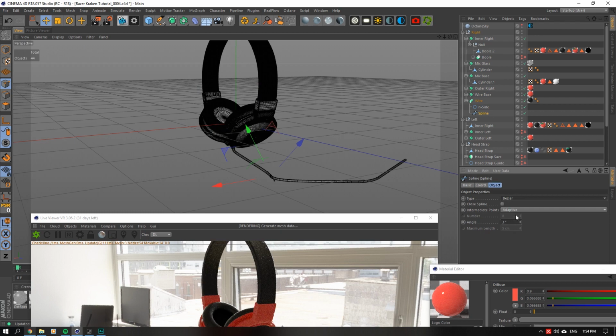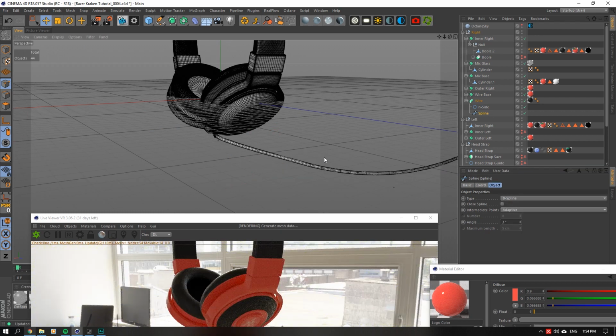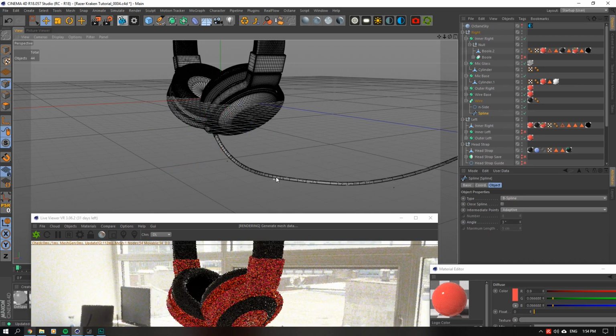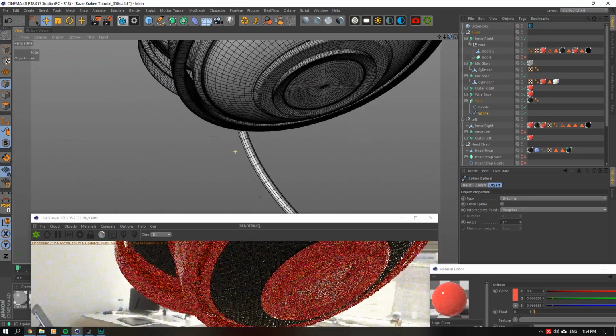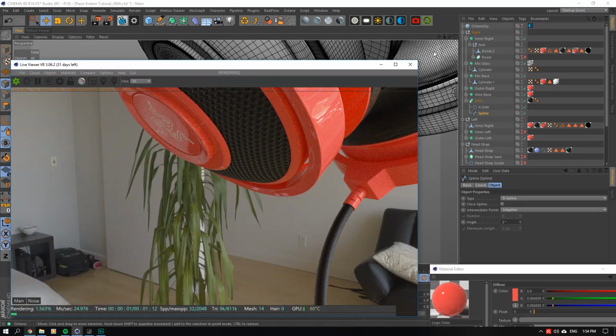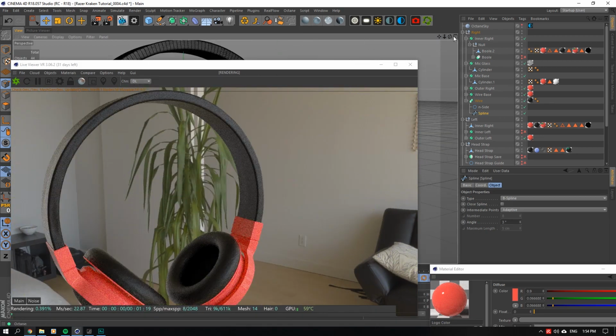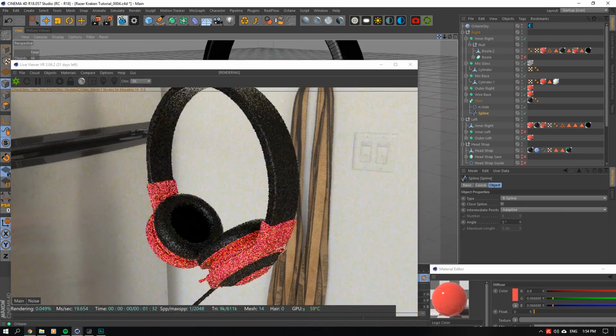Let's go B-spline. Let's delete that. No. Maybe it's this point that's making it look weird. Let's do that. Now it should look a bit better. Cool. So it depends on the lighting you're going for.